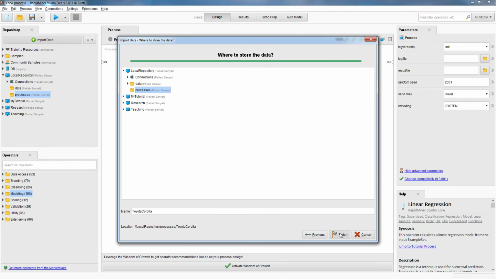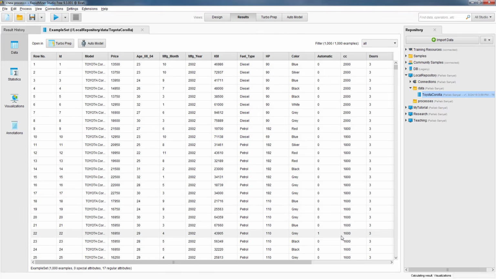I'm going to hit next over here. And then it says, where do you want to store the data? Now, I want to store the data in the data subfolder that I just created in my local repository. So I'm going to select data, and we can change the name of the data set if we want. We can give any other name that we want. But for the time being, I'm not going to change the name. I'm going to keep it Toyota Corolla and say finish.